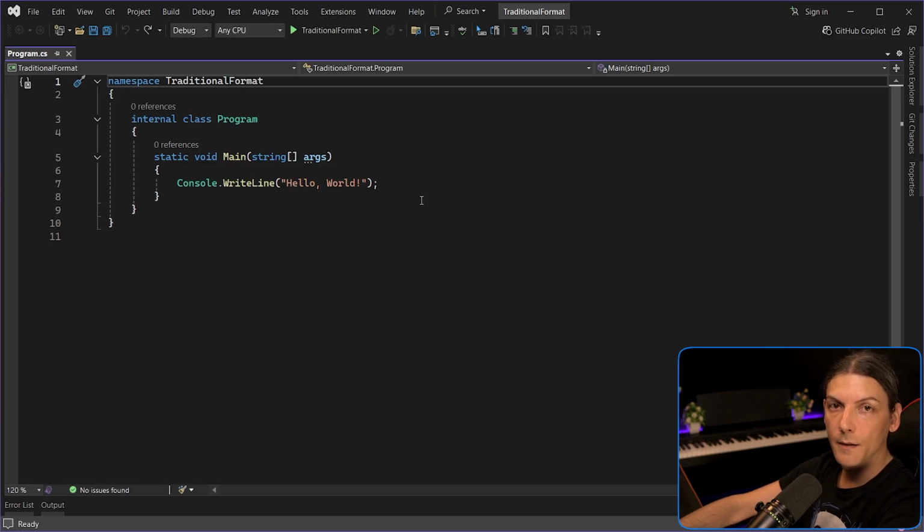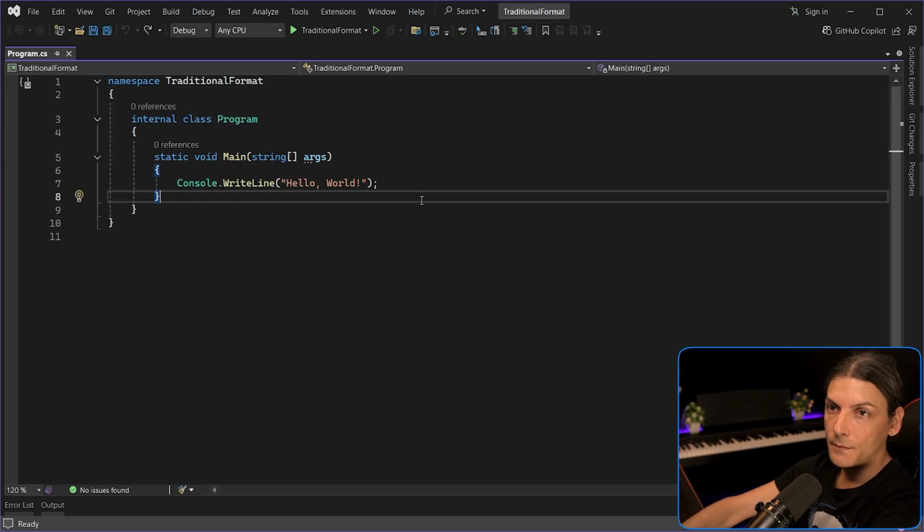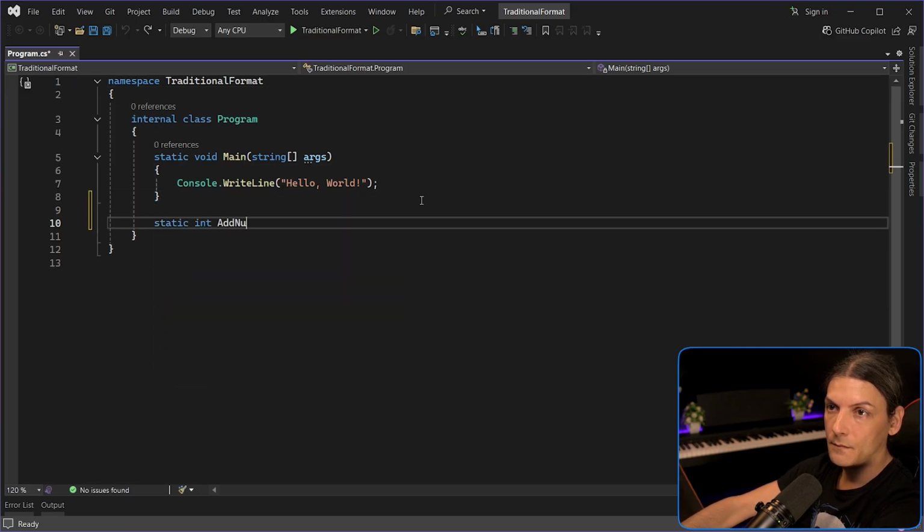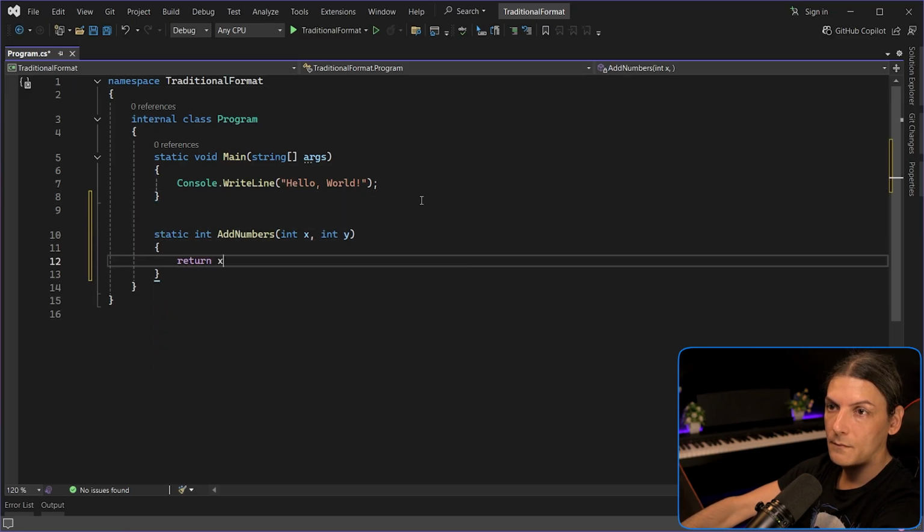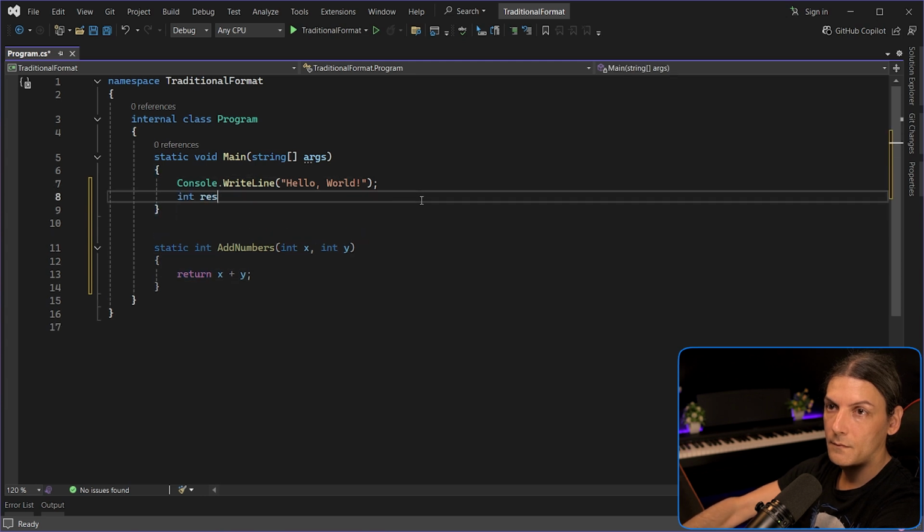Now that we can see the main method, let's add the method that we had in the previous lesson. For now, just ignore the static keyword. I will explain it in a future lesson. Just know that I need it in order to be able to call add numbers from within main.